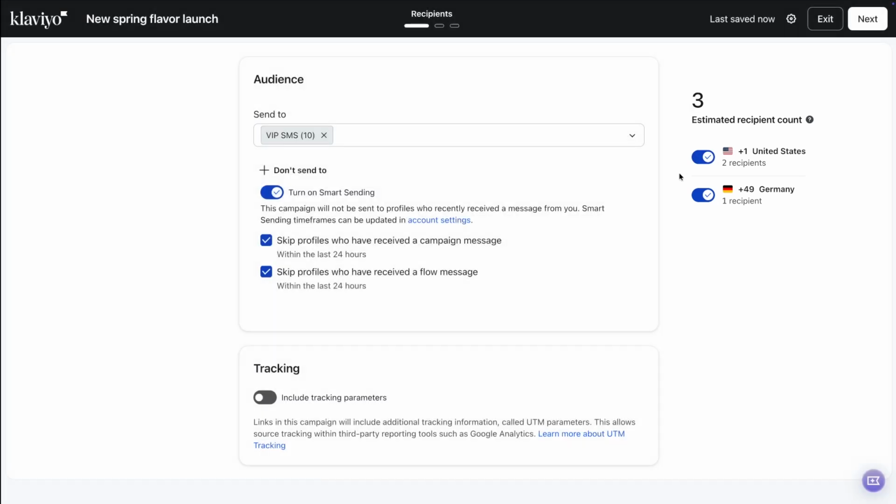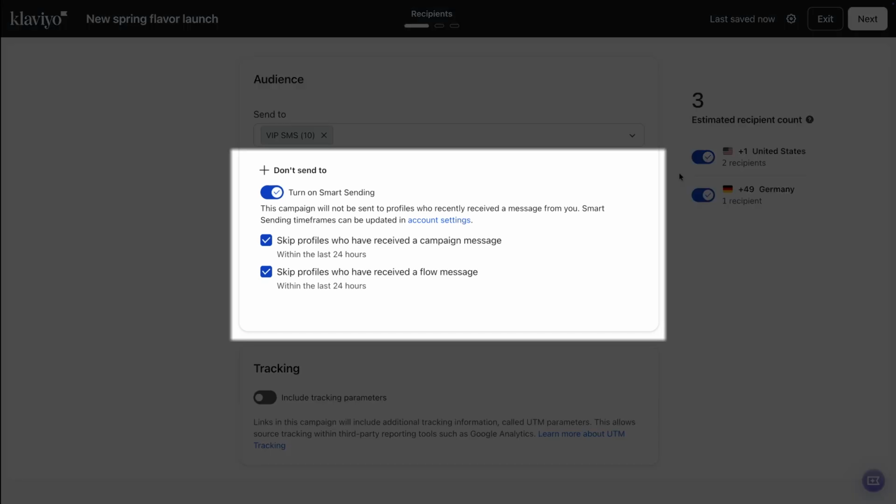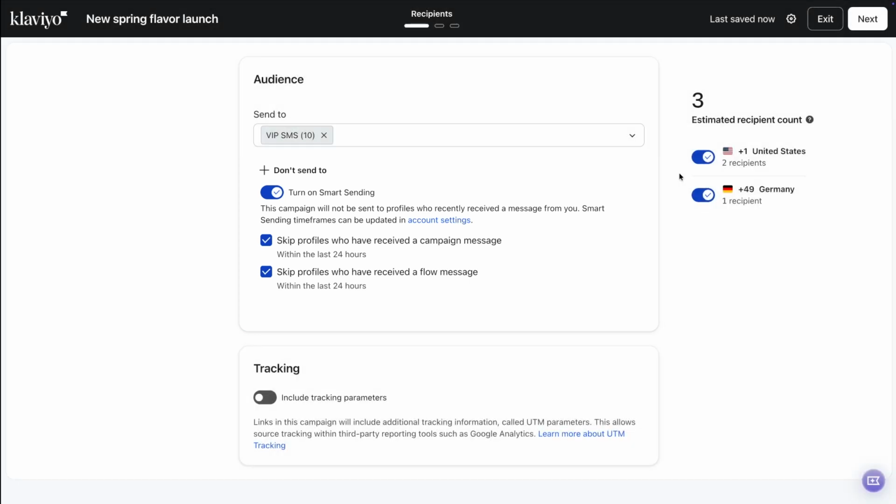Below the audience section, you can enable smart sending to skip profiles who recently received a message to avoid overwhelming them with too many messages. This feature is turned on by default. Smart sending also supports compliance by applying a state-level safeguard, since some states have strict rules for how many messages a subscriber can receive within a given time period. These safeguards can be adjusted further from your account settings.